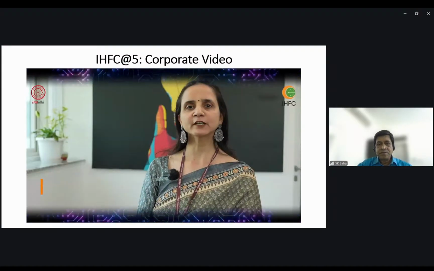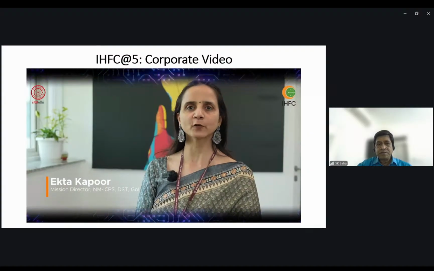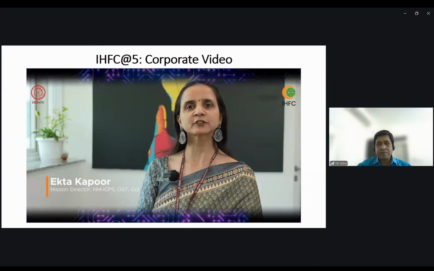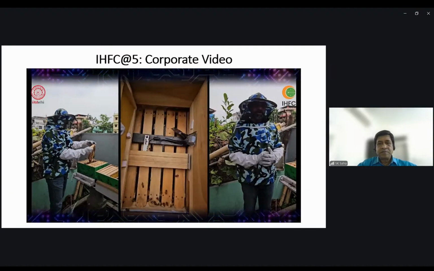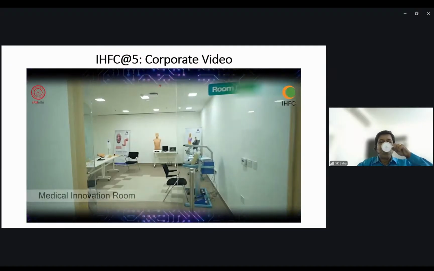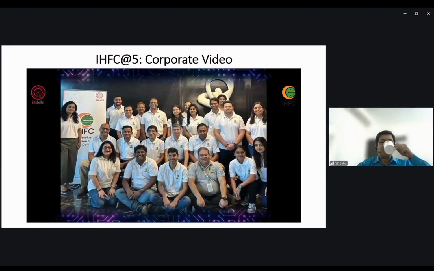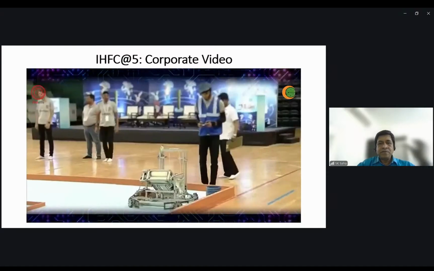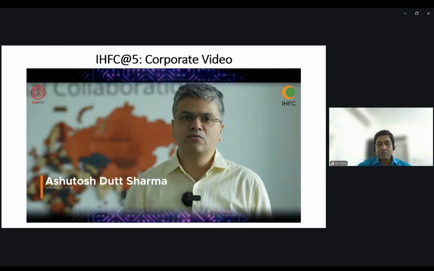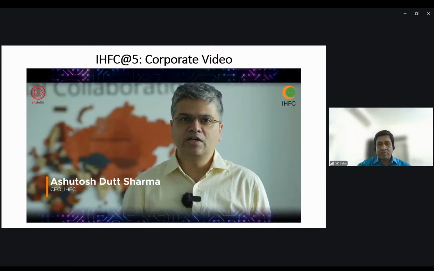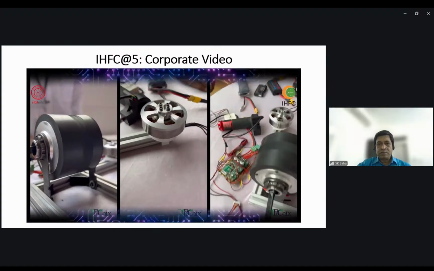The iHub Foundation for Cobotics at IIT Delhi is one of the 25 technology innovation hubs set up under the National Mission on Interdisciplinary Cyber Physical Systems. With verticals spanning agriculture, medical, defense, and Industry 5.0, IHFC is shaping the future of India in the deep tech ecosystem. Today, we have almost 40 startups and 25 early stage entrepreneurs, some already successful and some very promising.